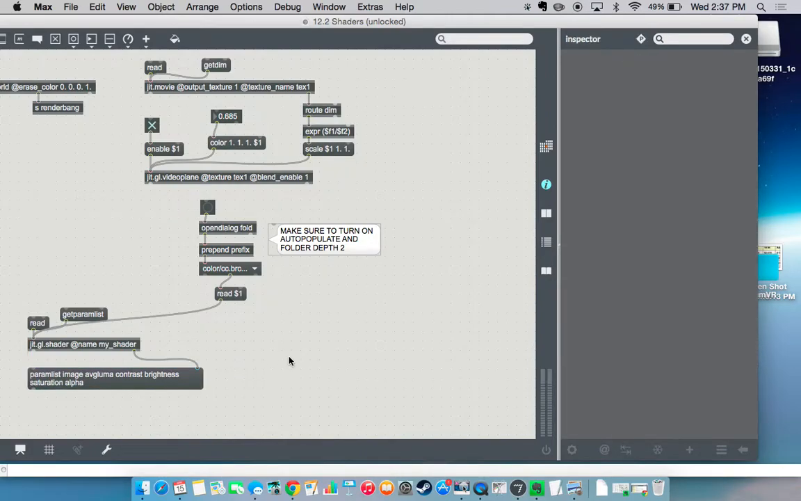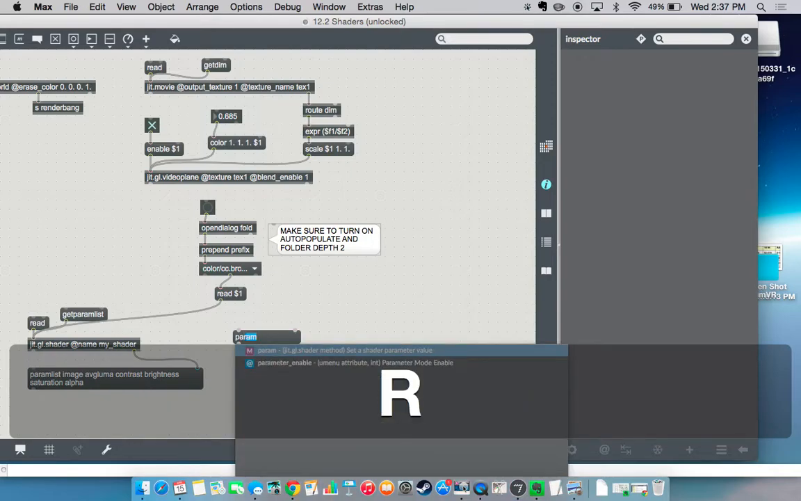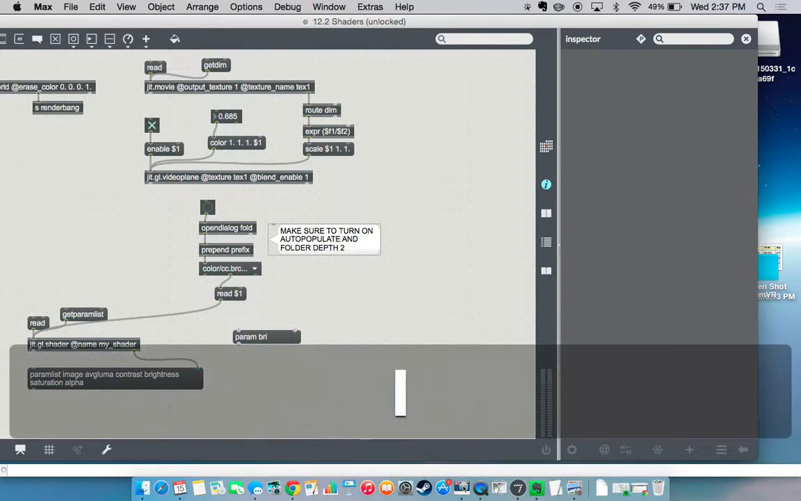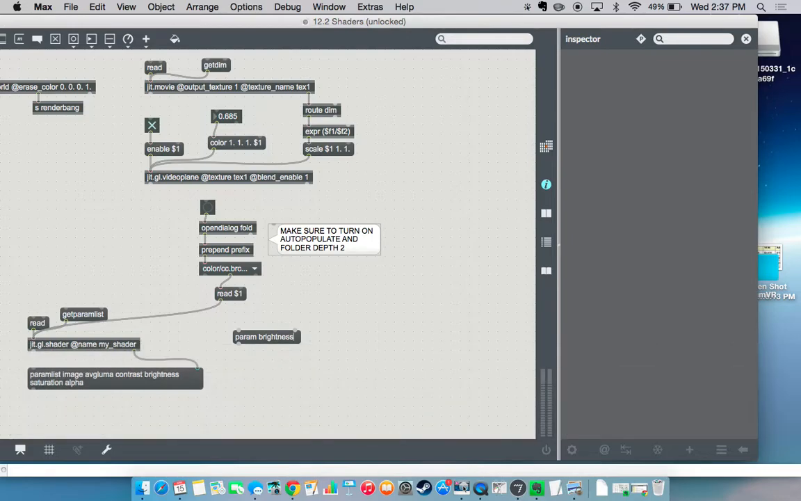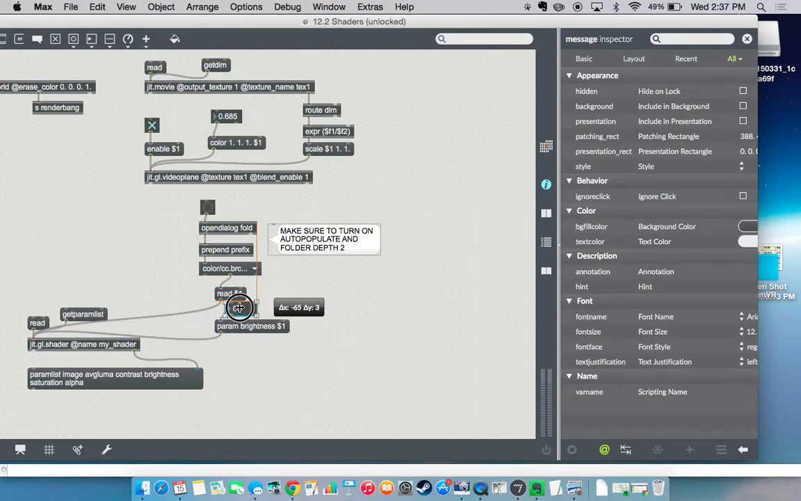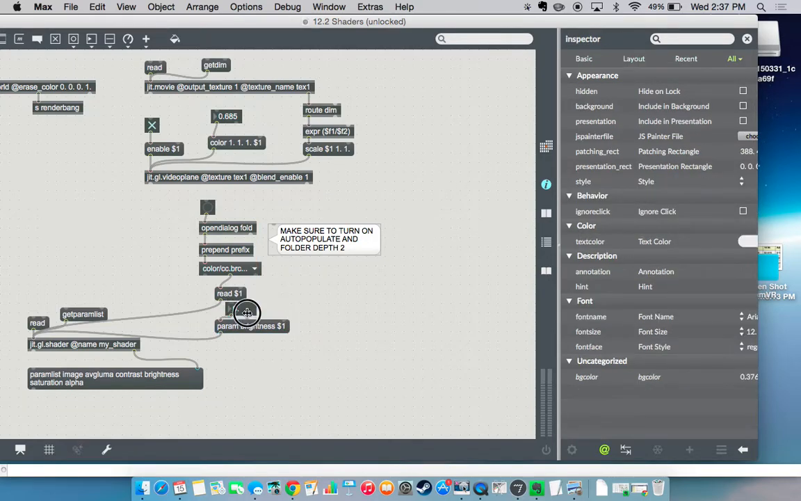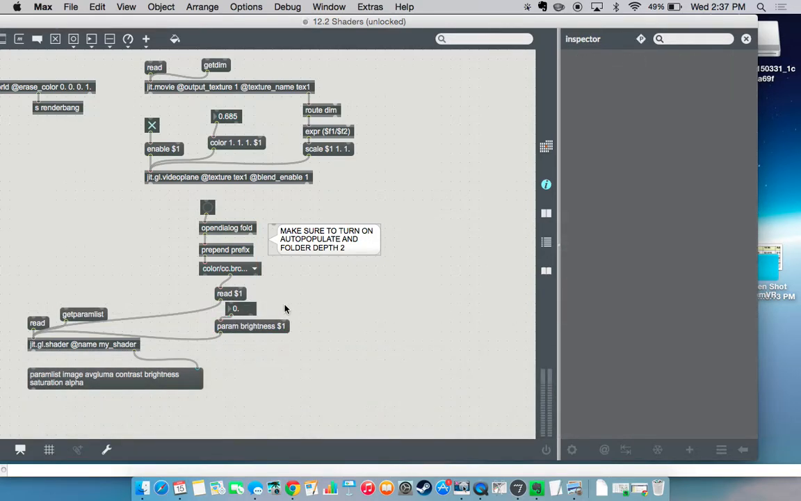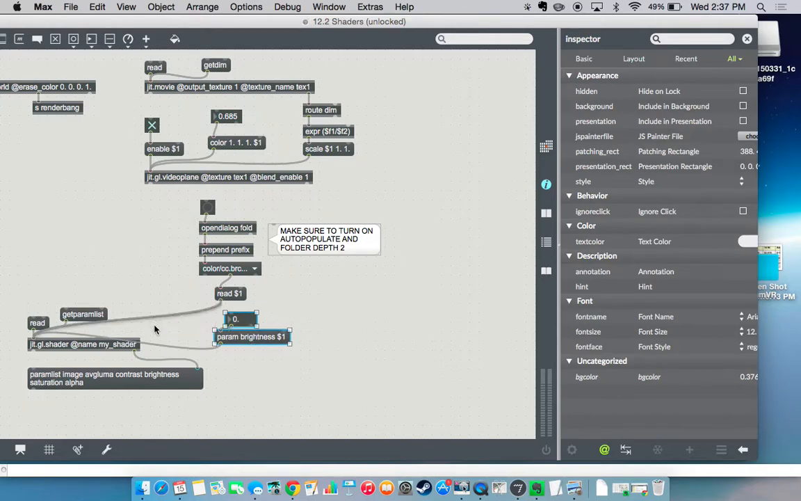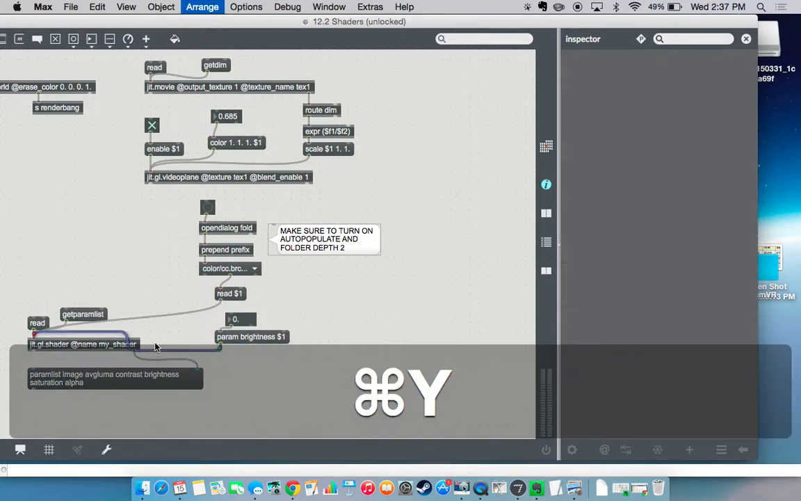Great. All right, so let's start with contrast and brightness. If we wanted to, we could just make the message param brightness $1, and then send a float into that, and then send that right into the JIT-GL shader. That would work great until we change the shader to something else that didn't have that parameter, and then all of a sudden that wouldn't work anymore. But for now, let's just leave that because it's simple, and then we'll build an adaptive system in here in a minute.